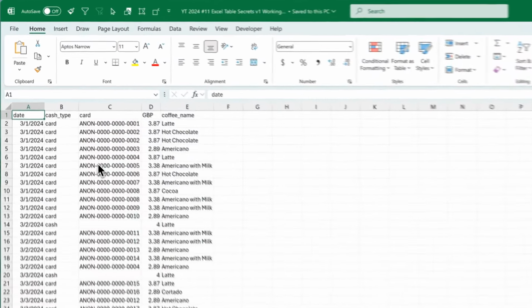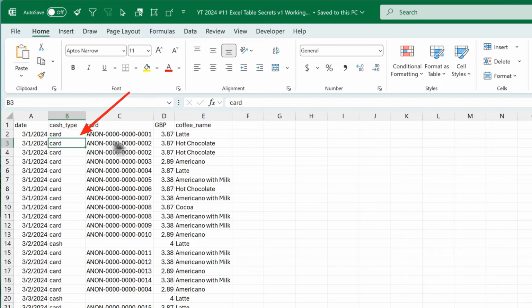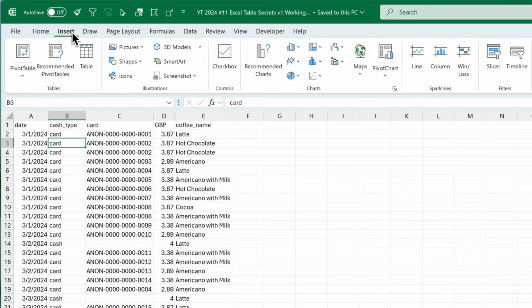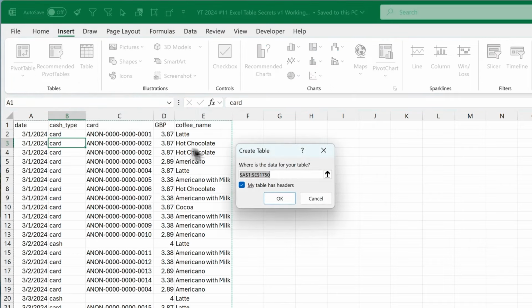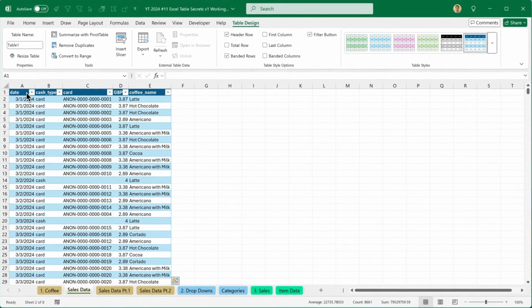So to do that, I'm going to click on any of the cells inside the data range. Then I'm going to head up to the Insert menu. Then I'll click on Table, or I could use the Control-T shortcut. Now this is going to open this dialog box to create a table. We'll check that the data for your table is correctly specified. And if your table has headers, which in this case it does, we'll leave this checked. Then we'll click OK. And there we have an Excel table.